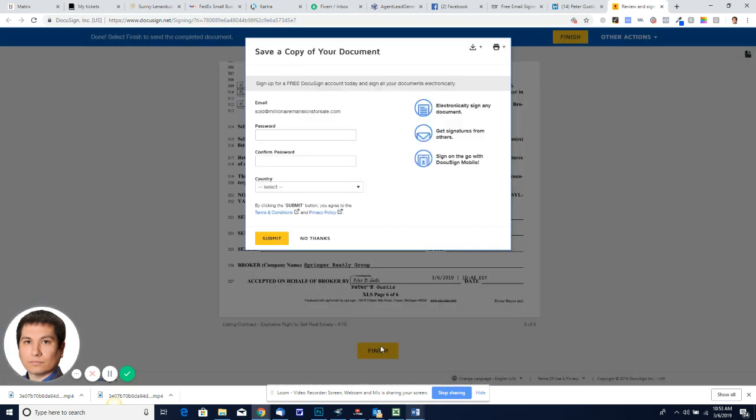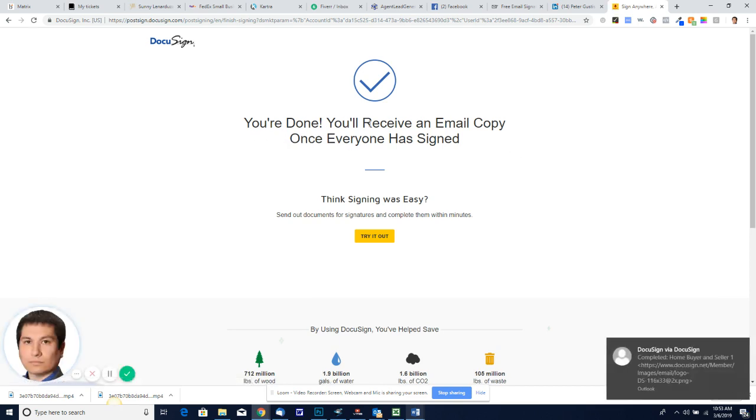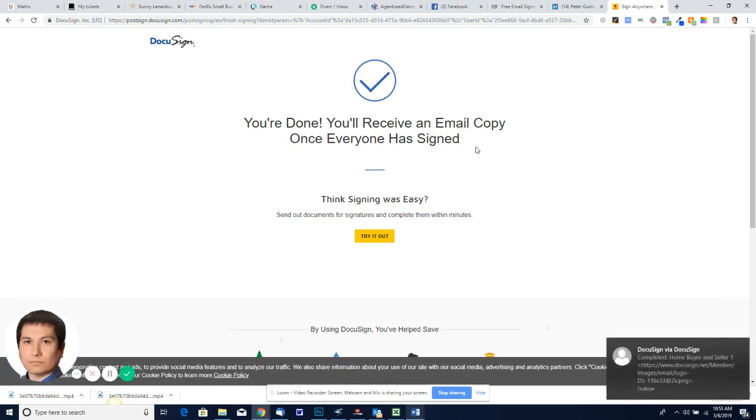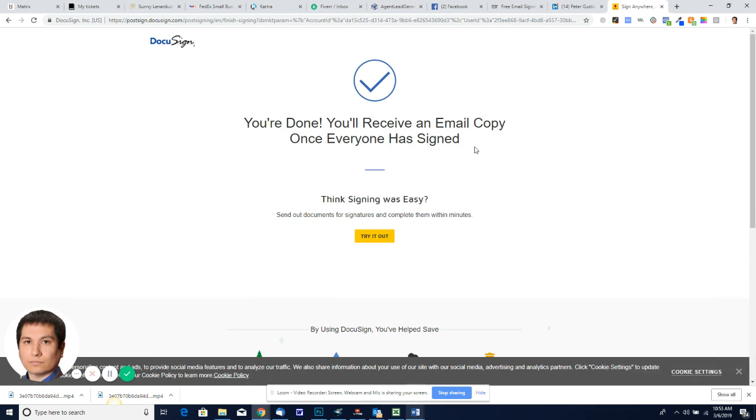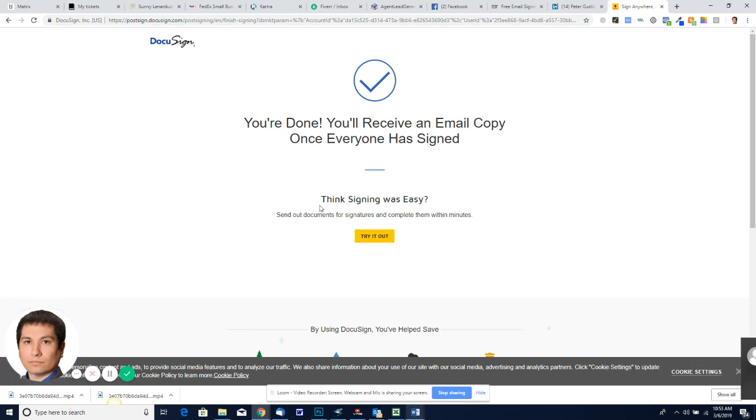Once you hit finish, it allows you to save the document. If you want to do it, you can create an online registration. It'll actually email you everything once you're done, by the way. So you really don't have to create an account if you don't want to do it. So you can hit no thanks. And then once you're done, this sends you a copy of all the documents you just signed by email. It also sends a copy to everybody who is on the email list. So it makes it easy. You don't have to do anything. It's that simple.